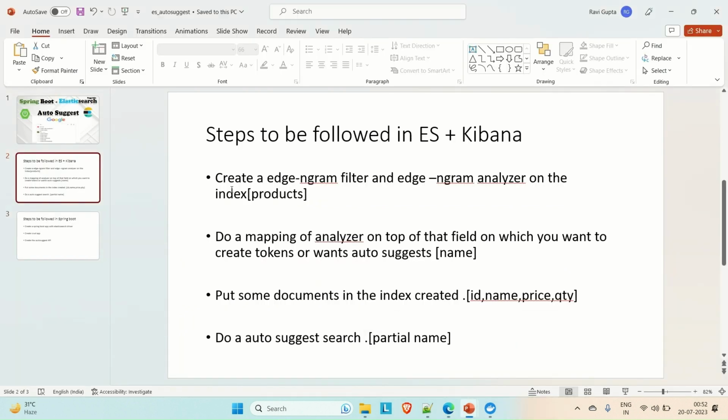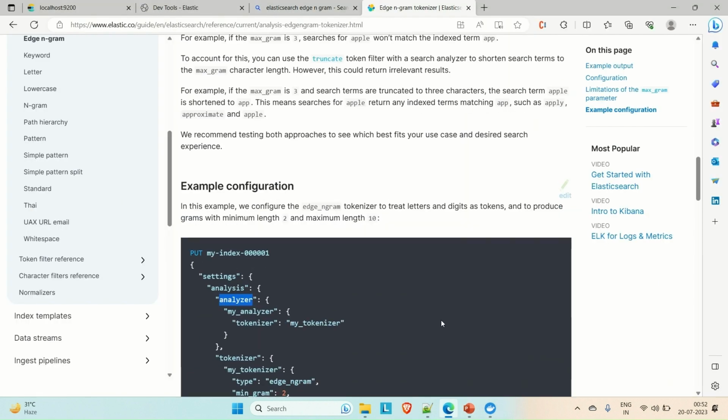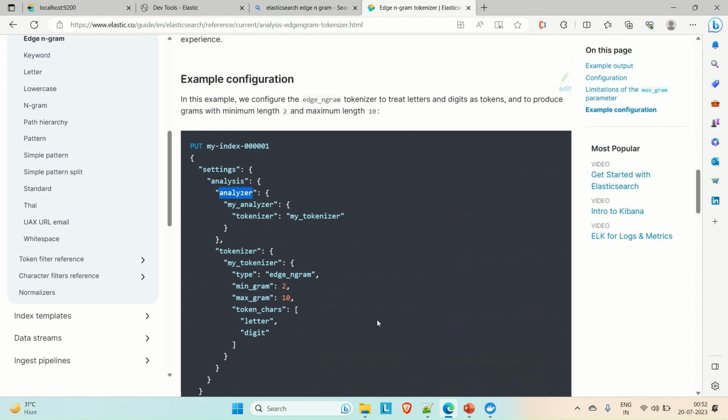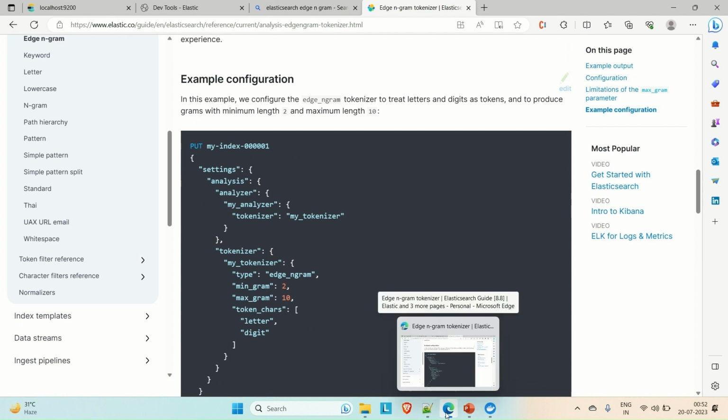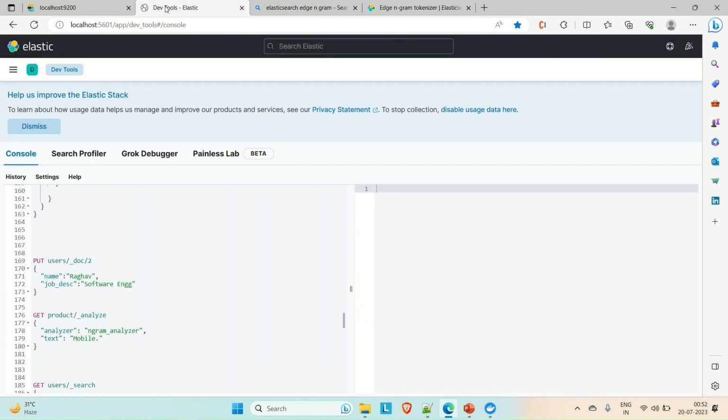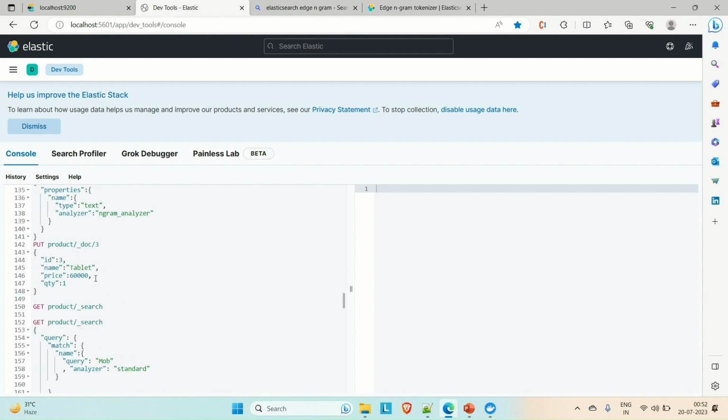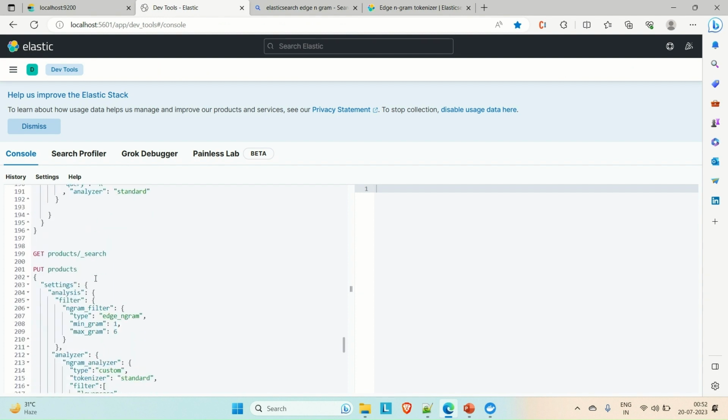Now let me go to the PPT again and show you. First of all, we are going to write the EnggAdda filter and EnggAdda analyzer. Okay, so I already have created the query for it. If you don't know how to create it, you can visit here and you can see this query. You can copy the same query, modify something, and then create the filter and analyzer. So let me go to the Kibana, and here I already have created that query. Let me go down. You can see.